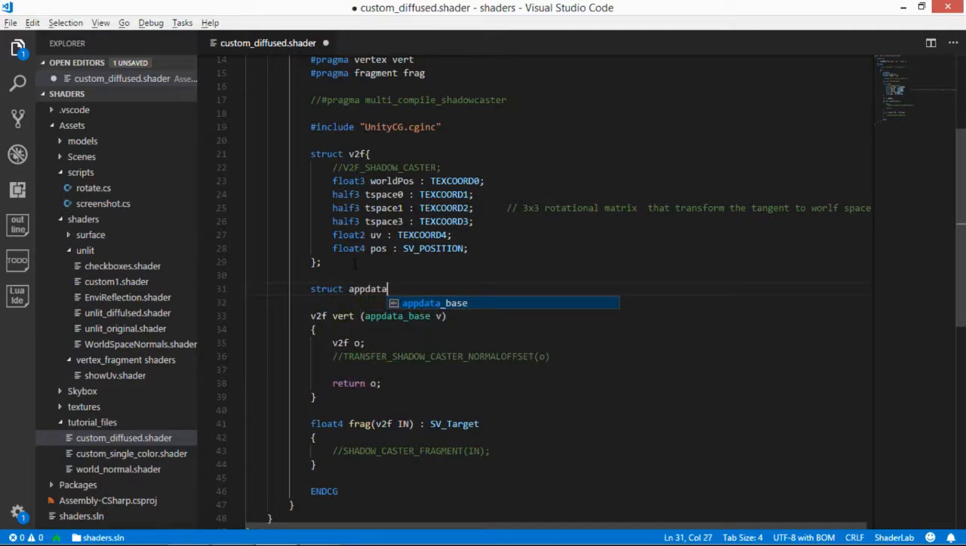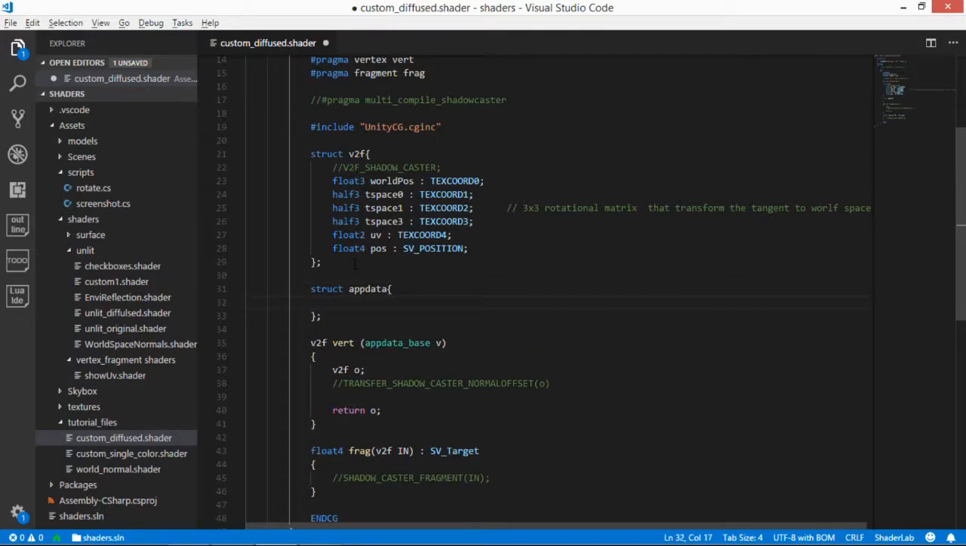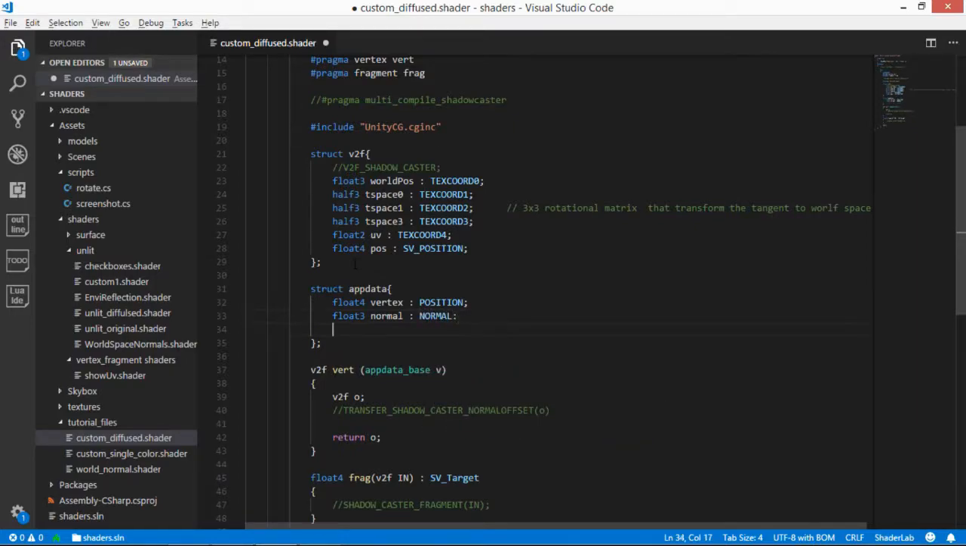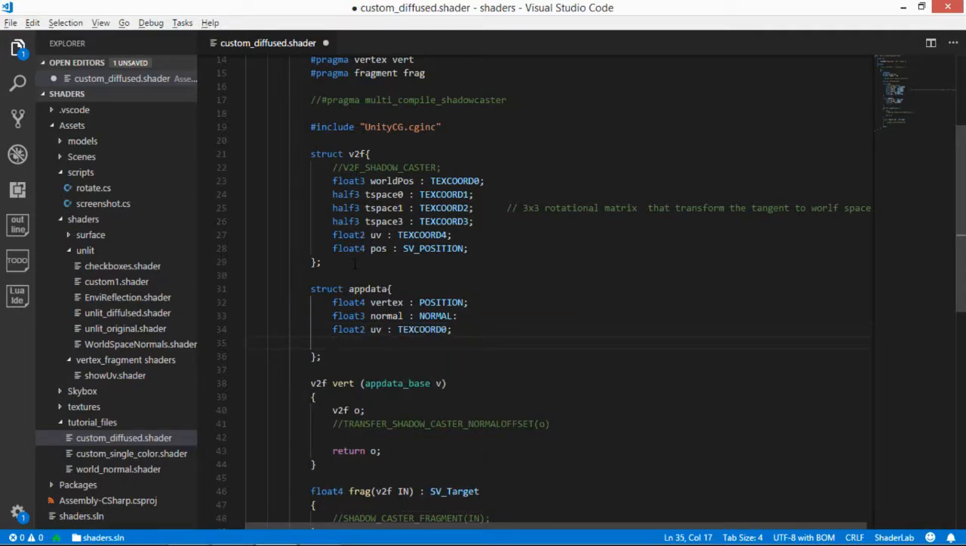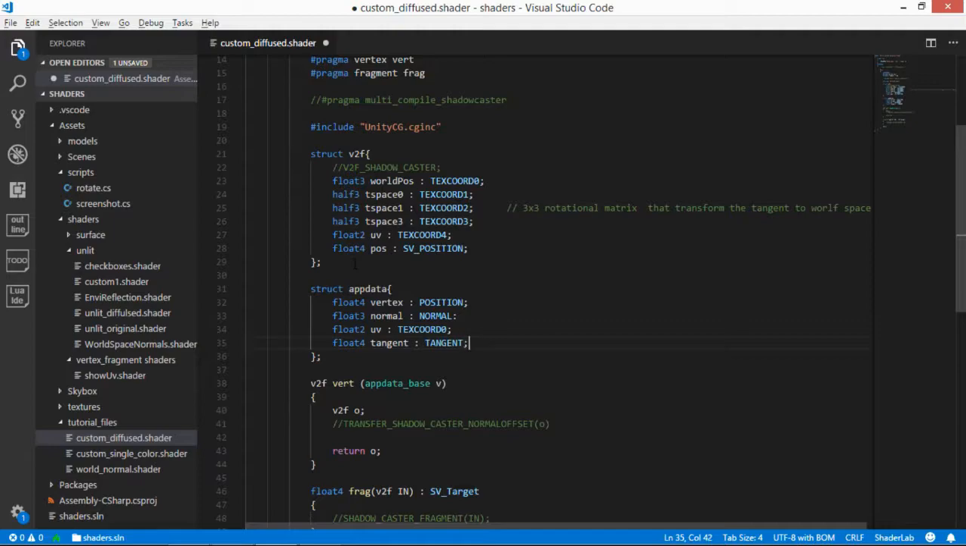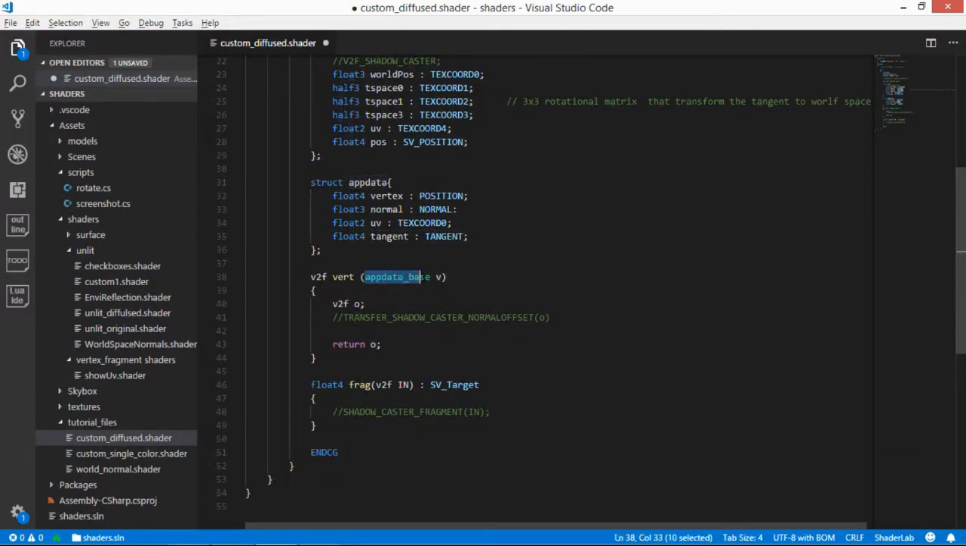This struct holds all the information about the given mesh. In this struct, we are going to define a variable vertex with type POSITION, a variable normal with type NORMAL, a variable tangent with type TANGENT, and a variable UV with type TEXCOORD0. Then in the vert function, pass this appdata struct as argument.